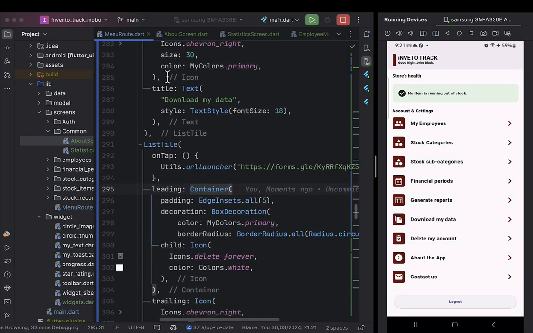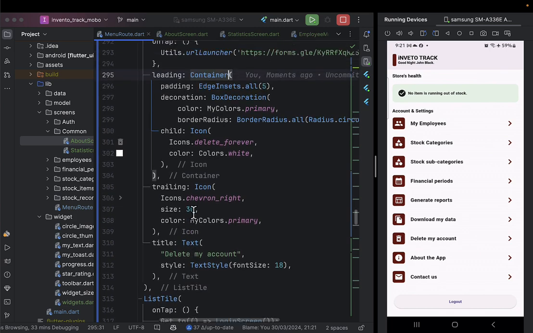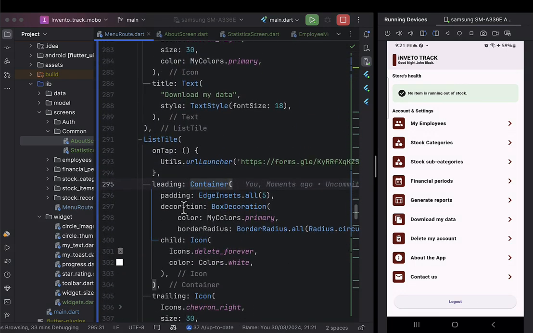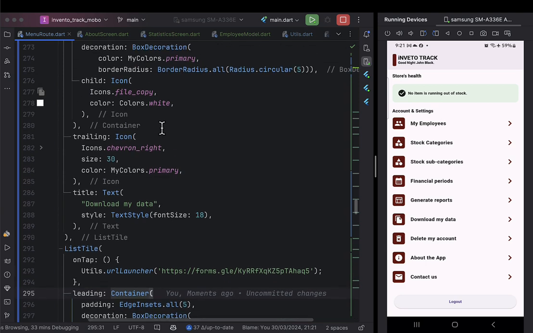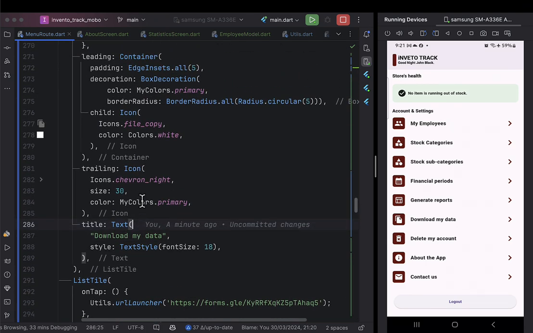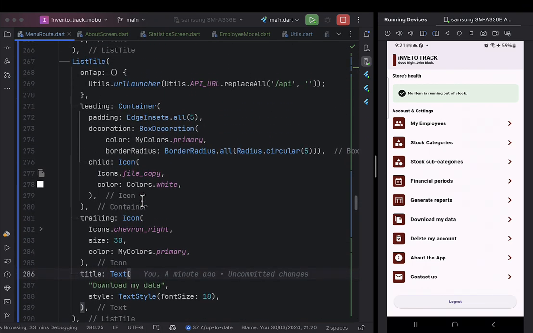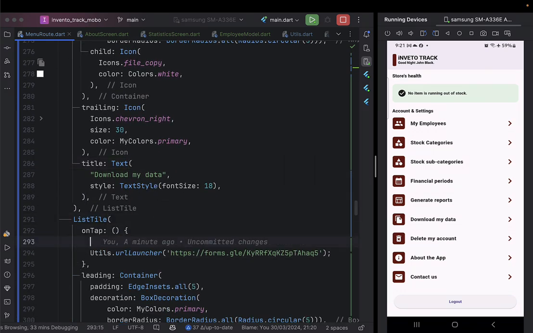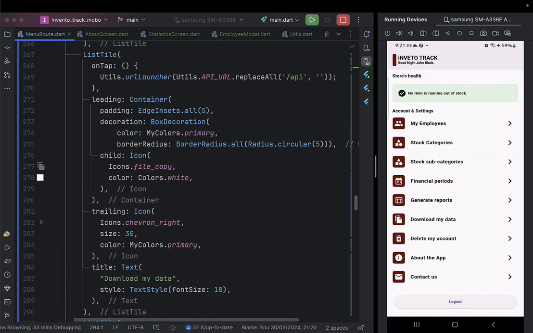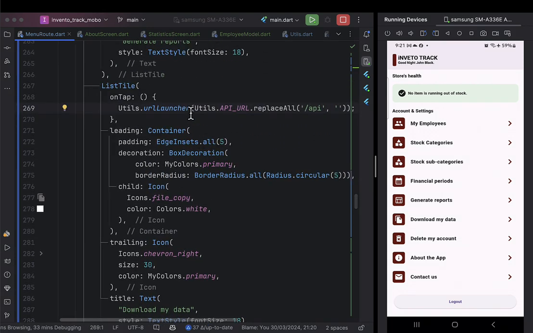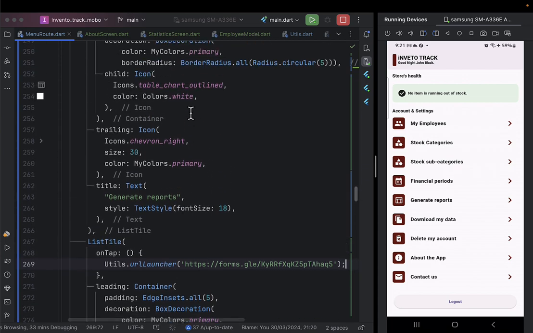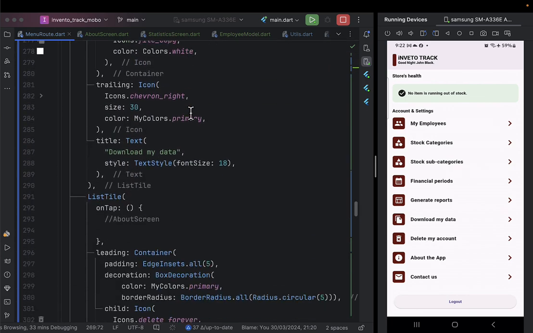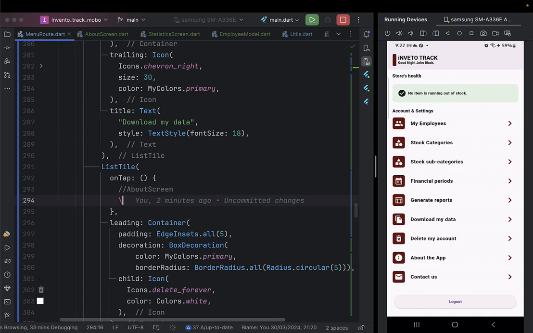When you click on about us, where is about? Okay, this is delete my account. Sorry, delete my account. The link is supposed to be on top there. So the link is supposed to be here for delete my account. So the about screen, you should get the user to the about screen like this.